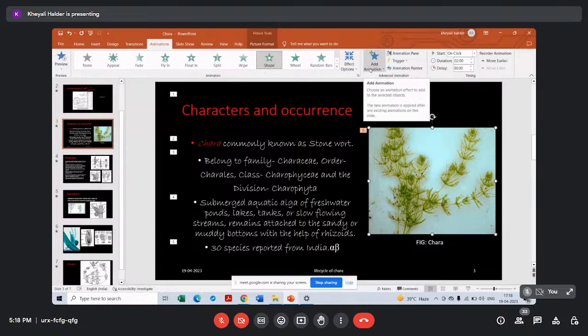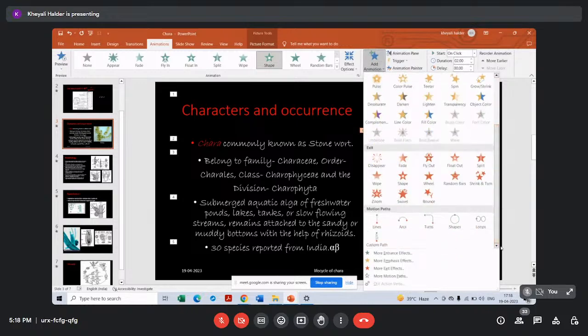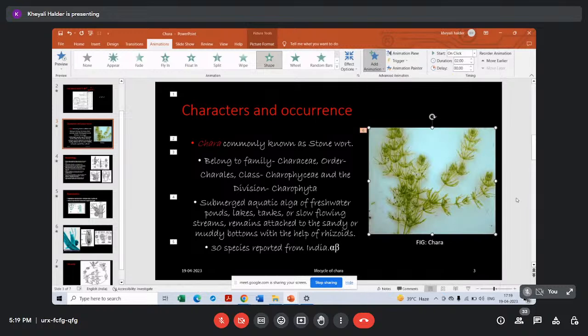Also you can add animation. There are so many options. You can choose from there, different options are available, so you can use any of your preferable animation mode for making your slide beautiful.